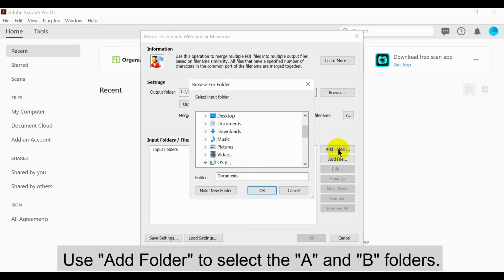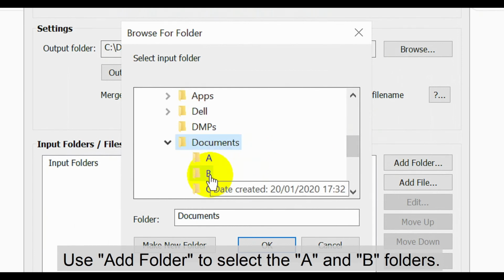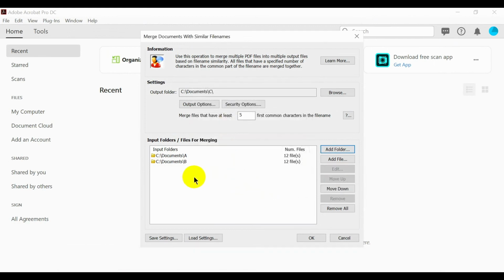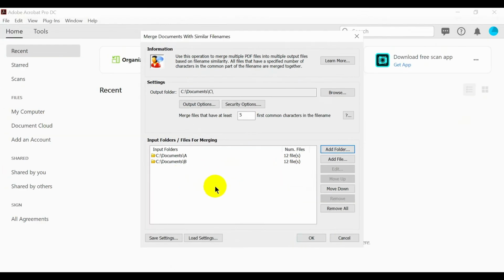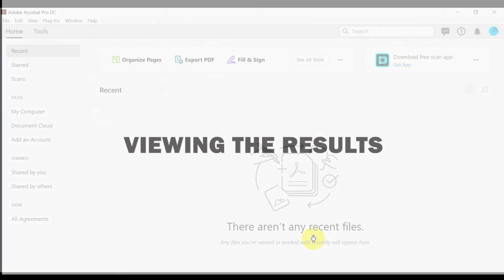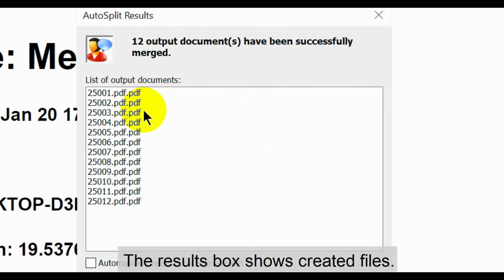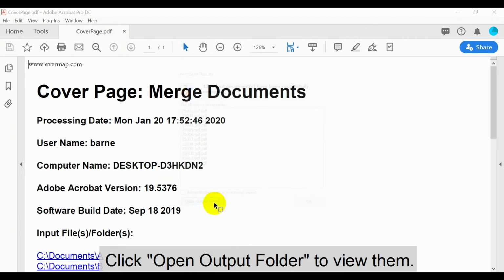Next, use the Add Folder button to select the prepared A and B folders. Repeat this procedure to add as many folders as necessary. All added folders and their file counts will be listed. Once this is done, press OK. After processing, the results box shows all created files. Click Open Output Folder to view them.